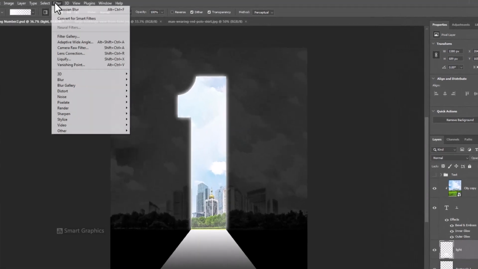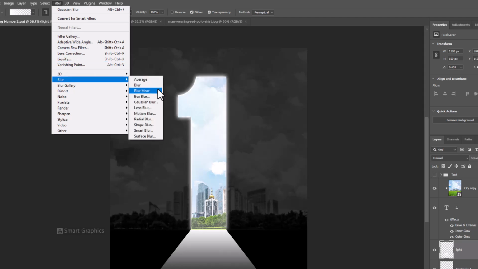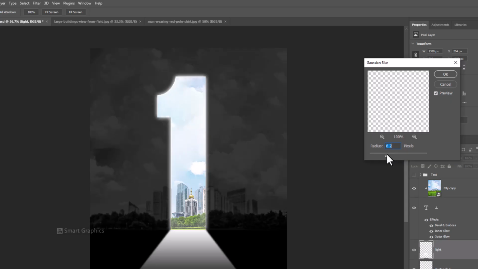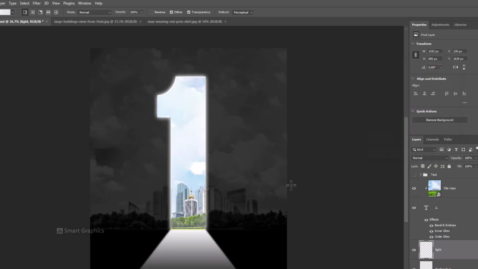Go to Filter menu. Blur. Gaussian blur. Reduce around 6 pixels. Then click OK.